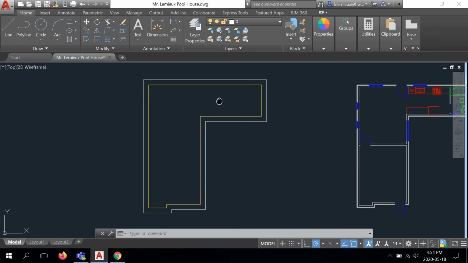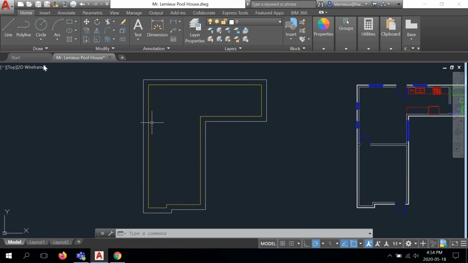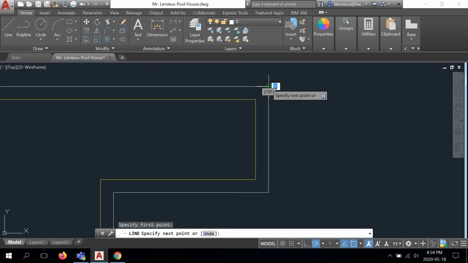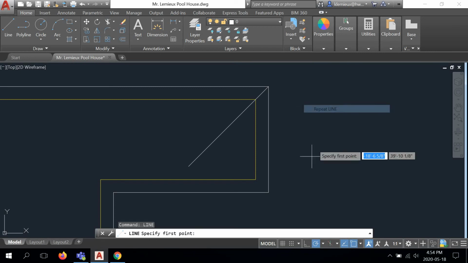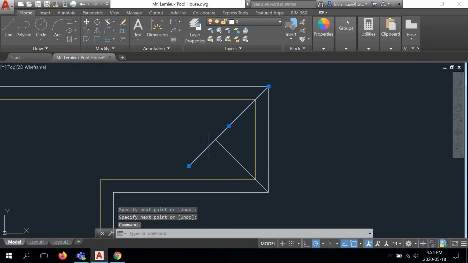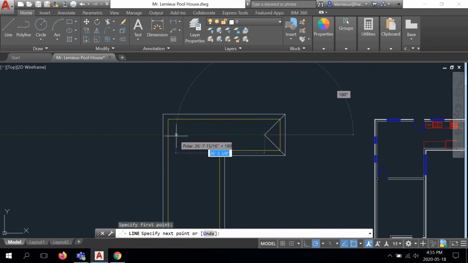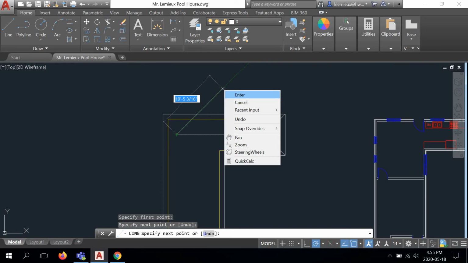So we'll start to draw the roof. So we want to make sure polar is on and we have it set to 45 degrees because that's the angle that we're primarily using. So I'm going to start here, come down on 135 degrees. Do the same on the other side and grip that back. Okay, we're going to use an endpoint. We're going to draw a ridge. Don't know where to stop. I'll just stop somewhere around here.